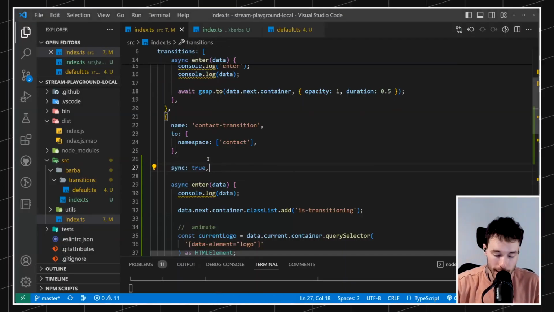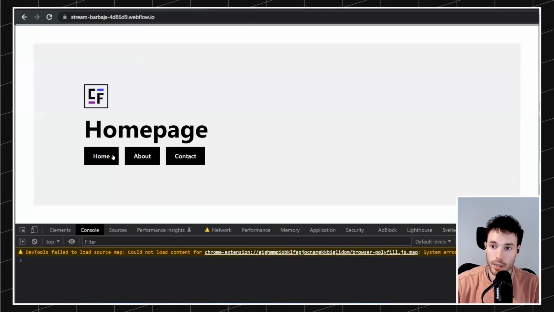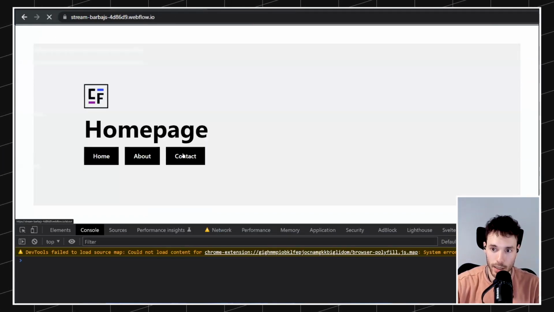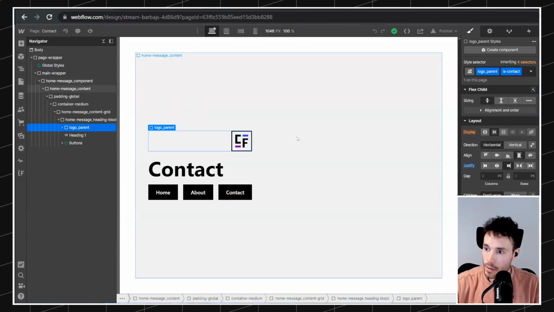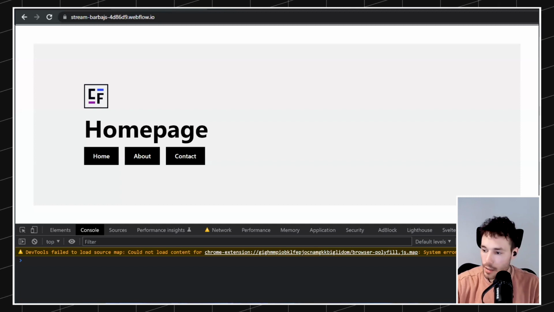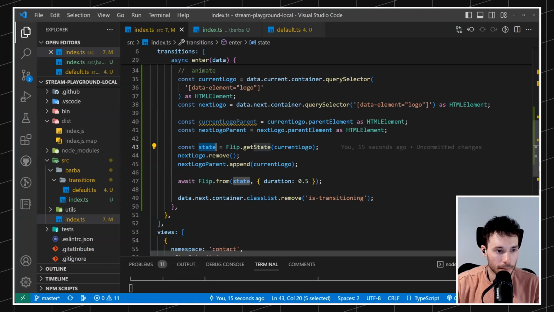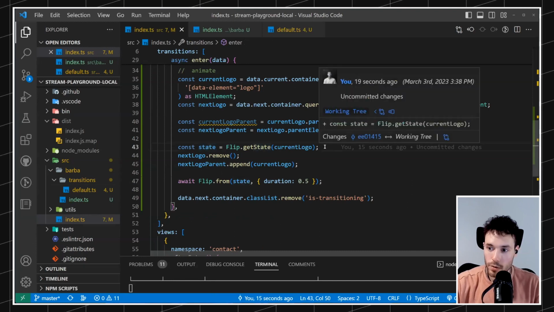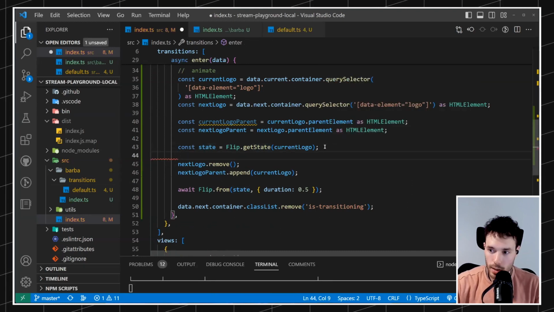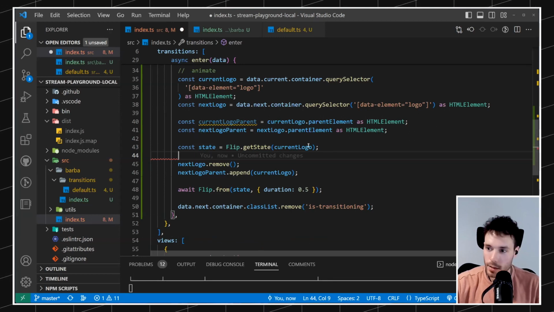So we activate this and we're kind of there, but still it's not going to work correctly at all. Okay, give me a second because there's something that's not right. I think we're taking the state from the current logo, we're removing the next logo, we're appending the current logo, and we're doing the flip animation. That's correct.